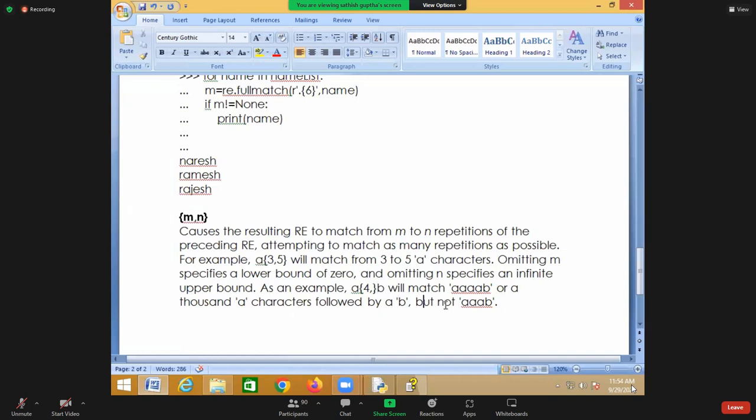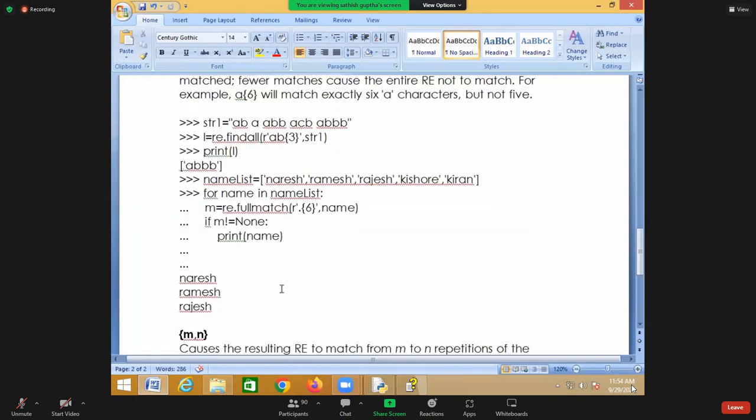And 1000 A characters followed by B, but not 3 A's followed by B. Because you said A should be repeated 4 times here. Now 4 is a minimum, but maximum is infinite. So that is what you mean by M comma N. That is called M comma N, right?